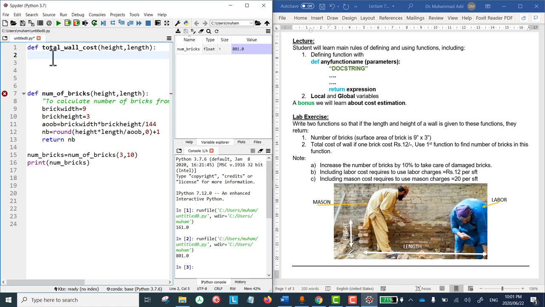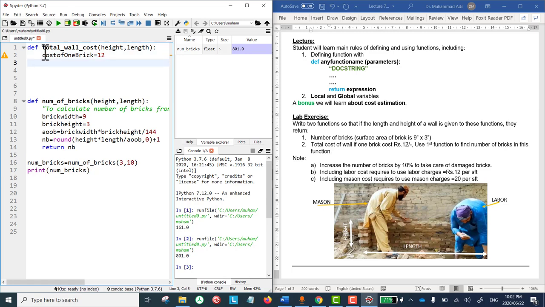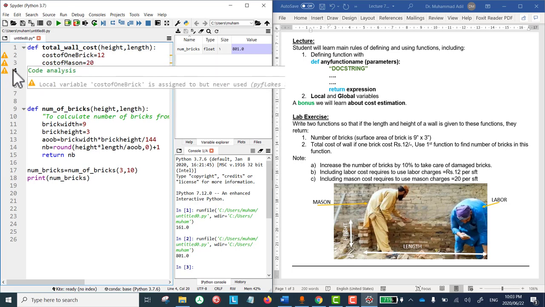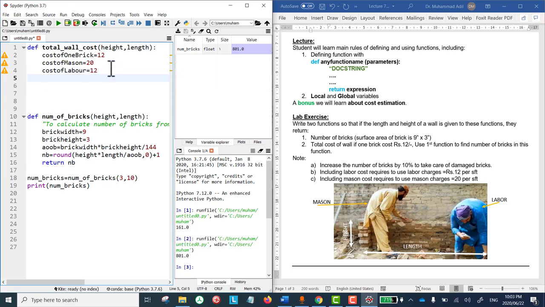So in order to find the total cost, I'll write cost of one brick equals to 12 rupees, cost of mason equals to 20 rupees, cost of labor equals to 12 rupees. So we haven't used these variables yet. That is why we are getting this warning. So let's now calculate the total wall cost.